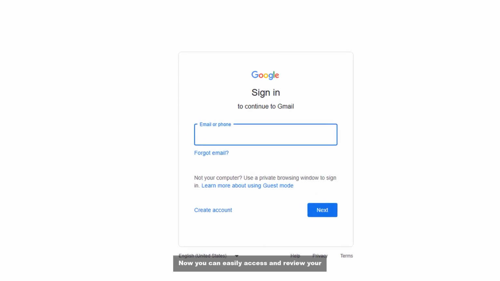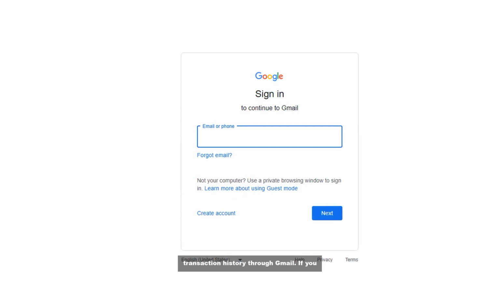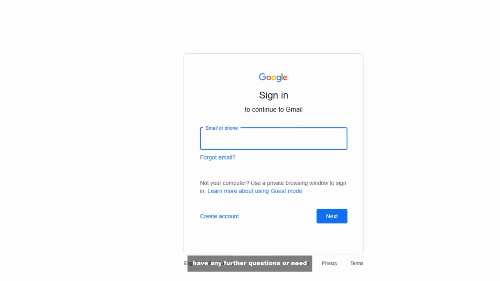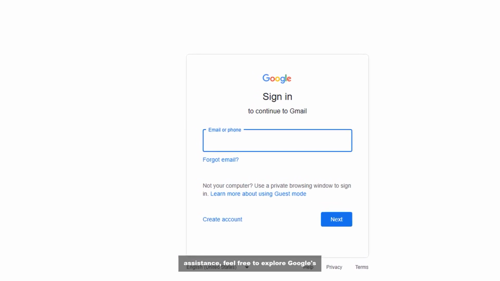Now you can easily access and review your transaction history through Gmail. If you have any further questions or need assistance, feel free to explore Google's help resources.